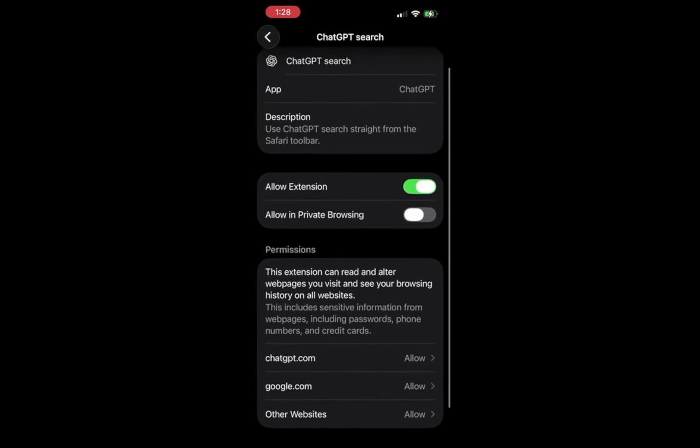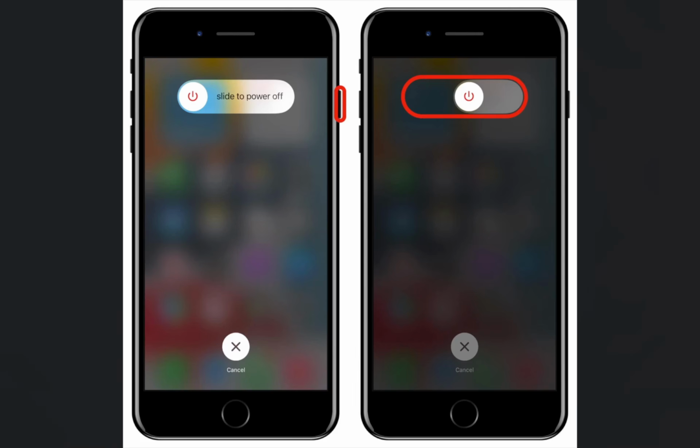Now it's time to restart your iPhone. Simply press and hold the power button until you see the slide to power off option. Slide to turn off your device, and then turn it back on after a few moments. Restarting your device can resolve various minor glitches and issues. This step can refresh your system and often fixes problems with apps and extensions.